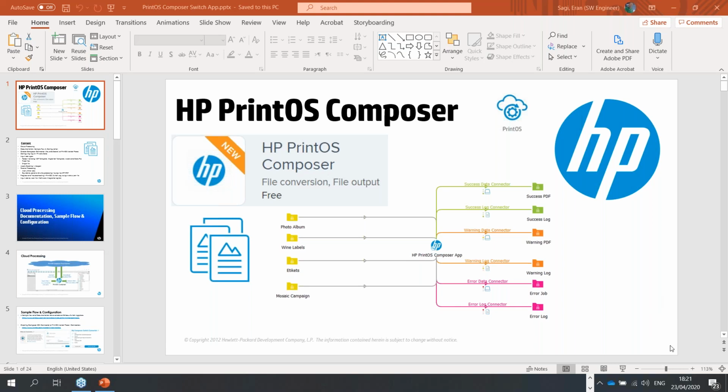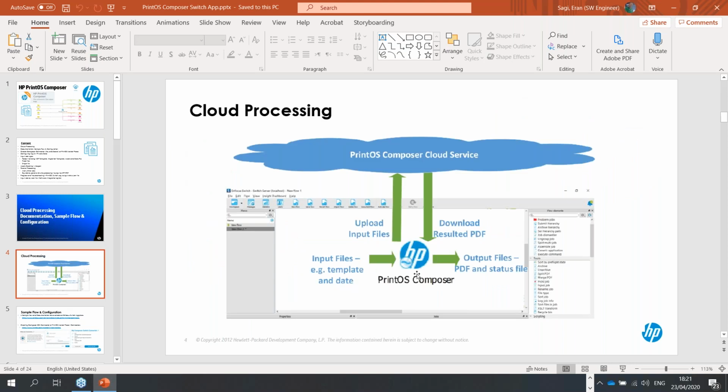So if you install the PrintOS Composer application, this is the kind of flow that you need to create. At the entrance, you put different types of works that you would like to process. It goes into the Composer app, and from there, the ready PDF with all the data bound inside goes to the output, either success, warning, or error, accordingly. So what happens is that, again, your input files go into the Composer app. It sends them to the cloud, does the processing in the cloud, and once the PDF is ready, downloads it and sends it through the connectors to the output folders.